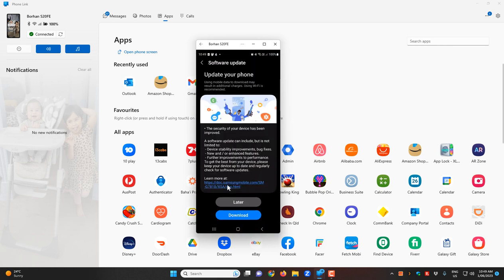Now you can click on the document link and look at the details, but as you can see, it tells you this software update includes but is not limited to device stability improvements, bug fixes, new and or enhanced features, further improvements to performance. To get the best from your device, please keep your device up to date and regularly check for software updates. Now this is all well and dandy, but remember they're going to stop doing that.